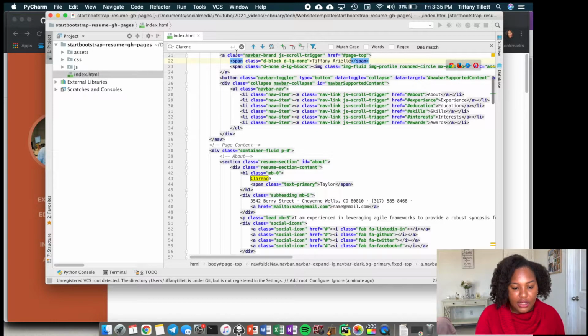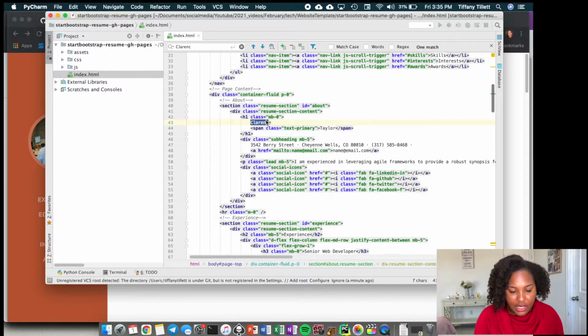Okay, so let's see. Is Clarence anywhere else? I see Clarence here, so I'm going to change this to Tiffany. I change this to Arielle. And now this is red. This is one reason why I like to use an IDE, because it has certain built-in features. You see a lot of this color coding over here, which I'm not going to go over, but yeah, this is convenient. So now there's no more Clarence.